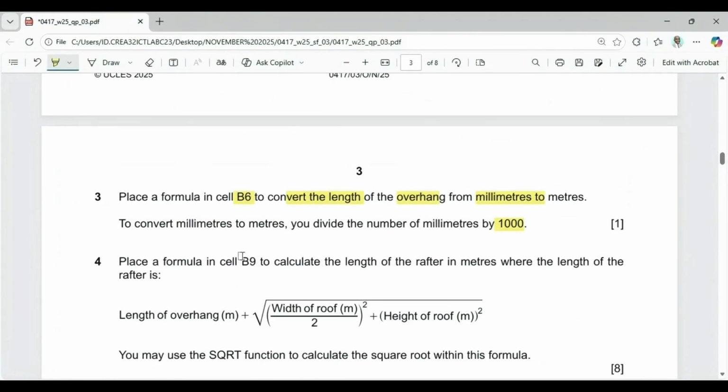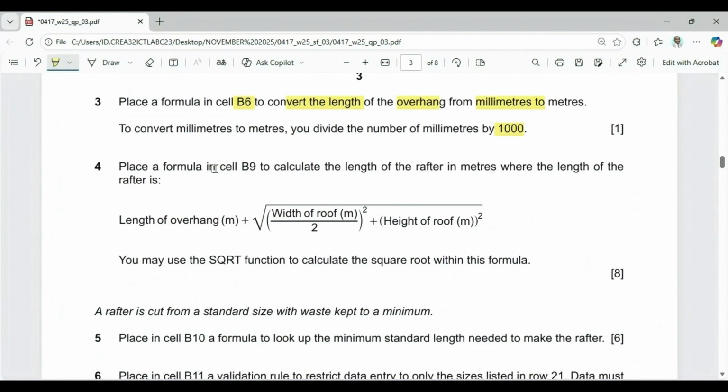Then the next one is place a formula in cell B9 to calculate the length of the rafter in meters, where the length of the rafter is given as this: length of overhang in meter plus the square root of width of roof over 2 squared plus height of roof in meter squared. Now there is a hint here. You may use SQRT function to calculate the square root within this formula. So that is straightforward, and this is an 8-mark question, so we need to do it carefully. Now let's go.